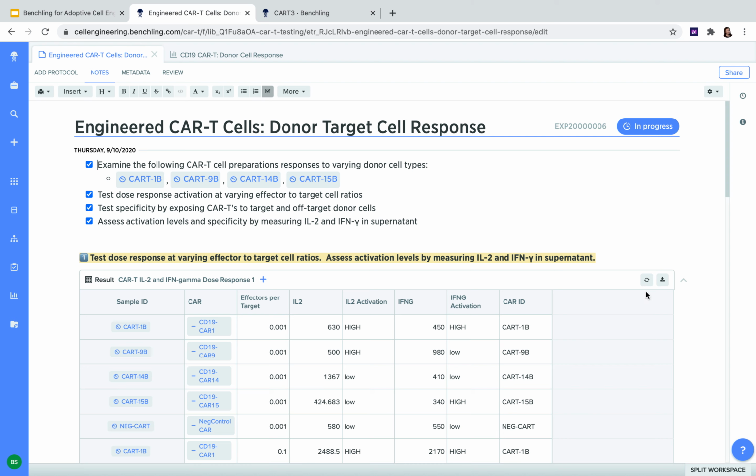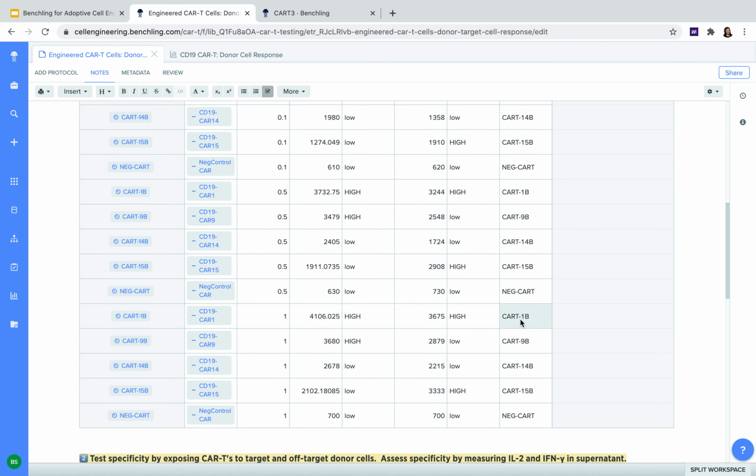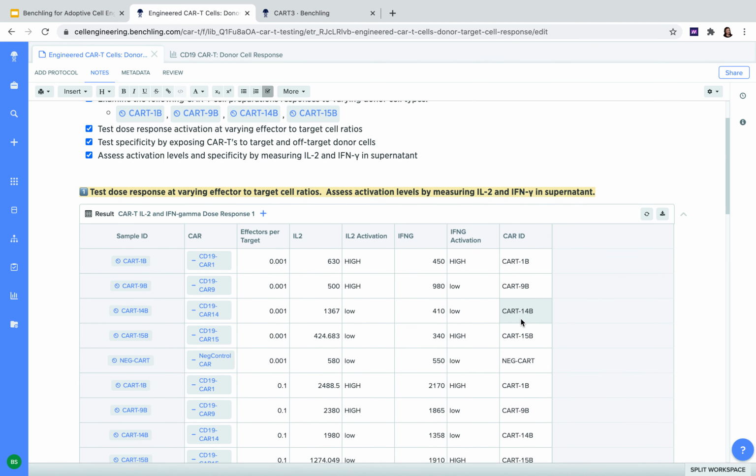Now, as with all of the other notebook entries that I've shown you in this demonstration, this particular entry could have been created from a template where all of the relevant steps and data tables would have already been established and ready to fill out. In this entry, we have captured dose response and specificity data for various lots of engineered CAR T cells. Let's go ahead and take a look at these data with our in-platform analytics.